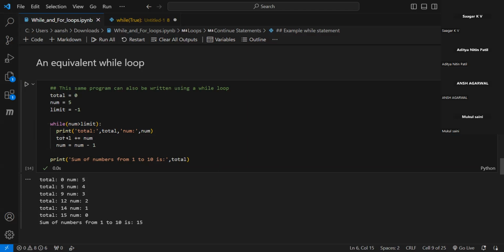Finally, this print is outside of the loop, so this will always obviously be executed, and we are getting the sum of numbers from 1 to 10 as total, which is 15. So in this way, it is running.